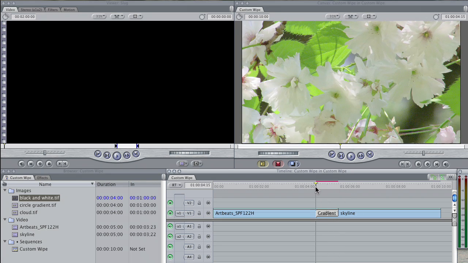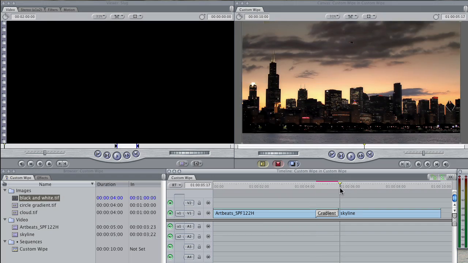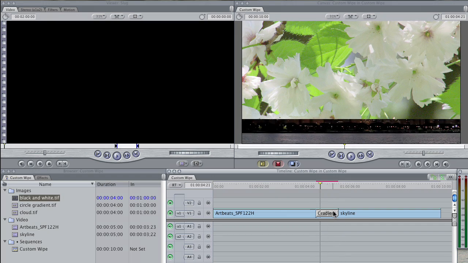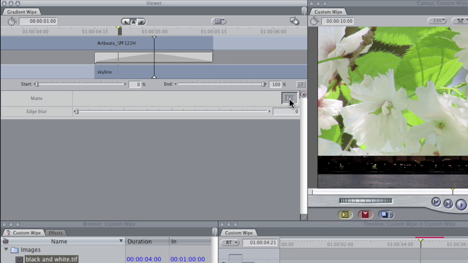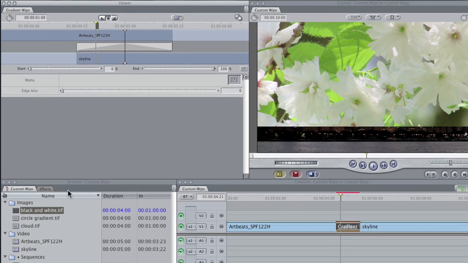It just looks like a basic edge wipe going from the bottom of the screen to the top of the screen. But if I double click it, what you'll see is this little box here in the matte parameter. This is an image well. What the image well does is it takes the information in a still image and uses that to determine the wipe. And I'll explain how this works with a little demonstration.